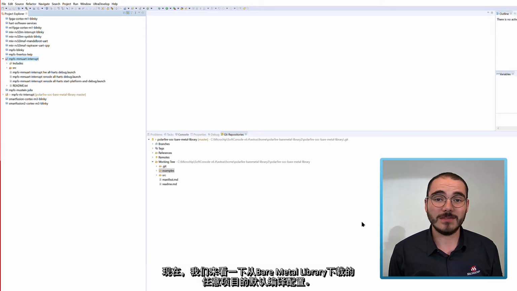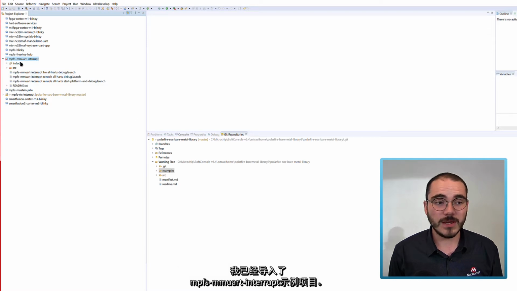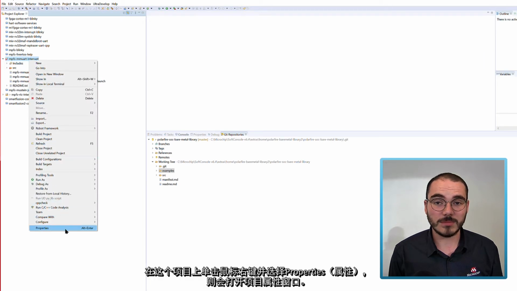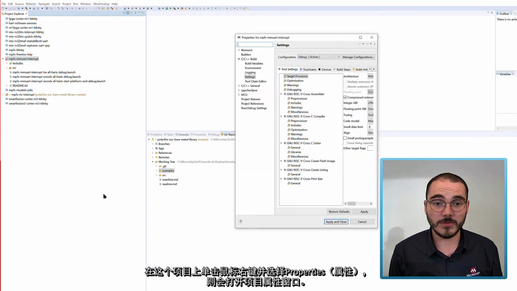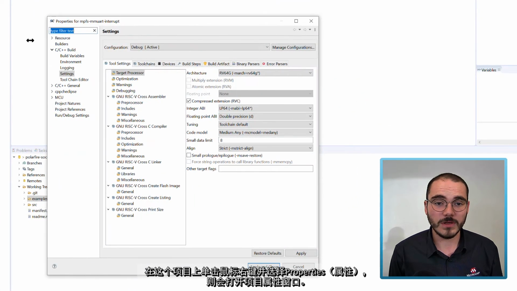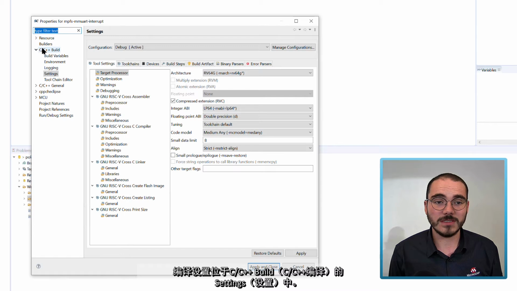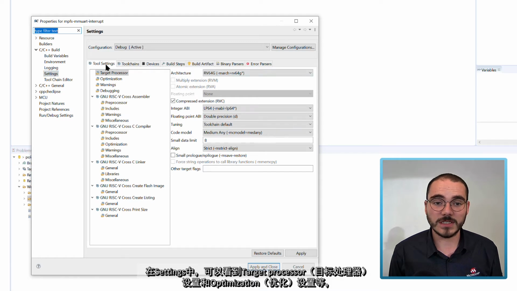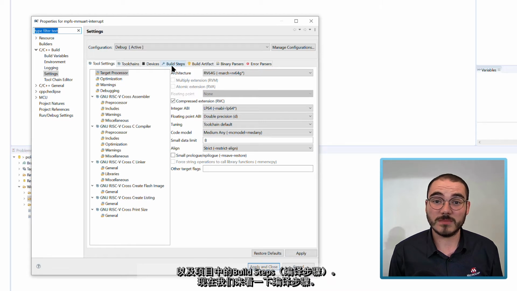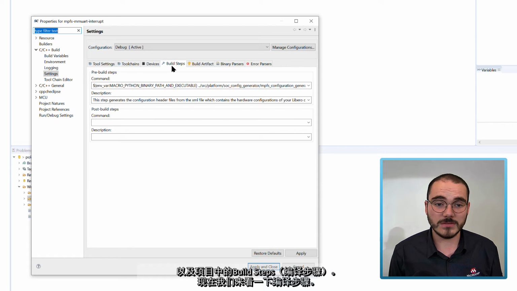Now let's have a look at the default build configuration for any of the projects downloaded from the Bare Metal library. I've already imported the Mpfs MMUart example project, and if I right click and select Properties, the project properties open up for me. The build settings can be found in the C/C++ Build tab, under the Settings heading, and under here you can see the target processor settings, the optimization settings, and so on, along with any build steps in the project. Let's start looking there.